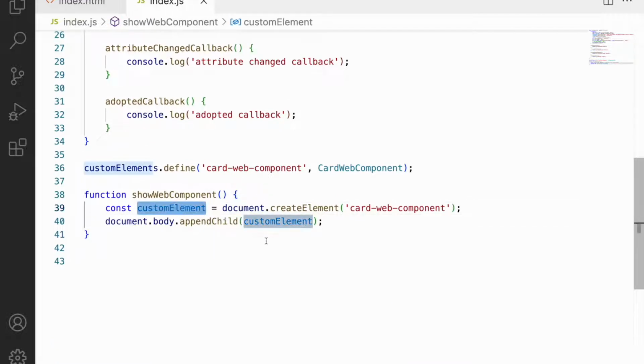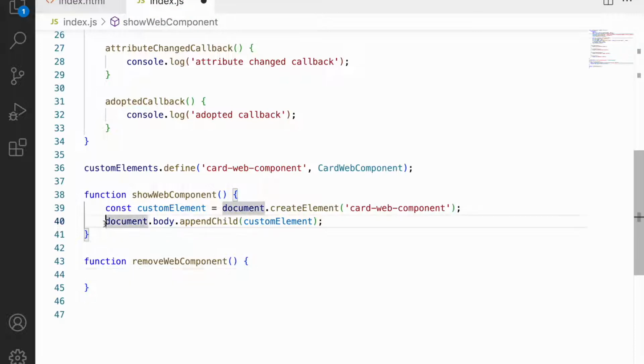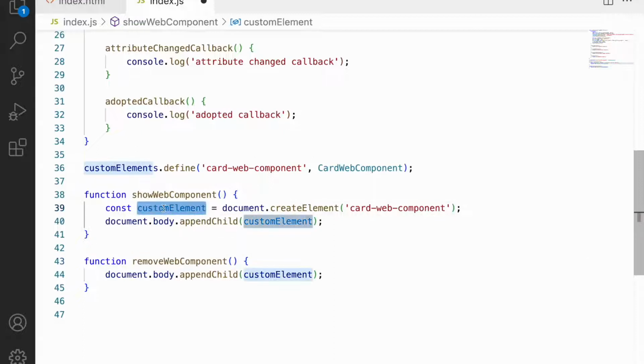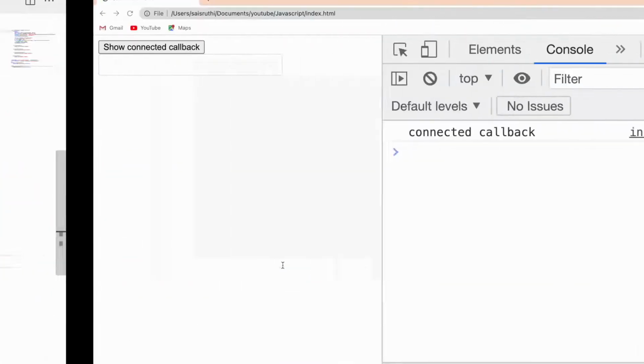Whenever this custom element is removed from the DOM, that will call your disconnected callback. So I can use one more function, hideWebComponent, or let me use removeWebComponent. I just want to remove this web component from my document body. Let me use the same context, but to use this particular custom element in both functions, let me create it as a global variable. Now customElement can be used in both places, but this time I will use removeChild of customElement. Let me save this, go here and reload.